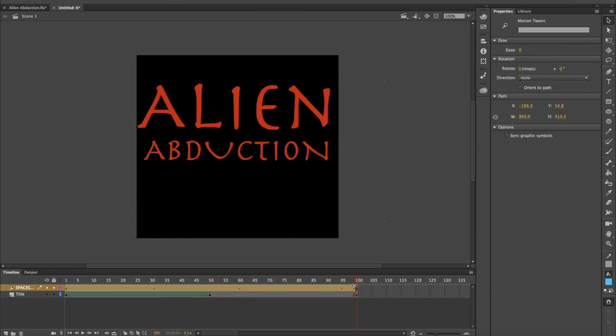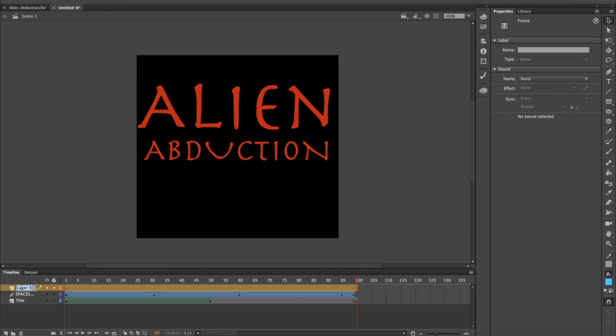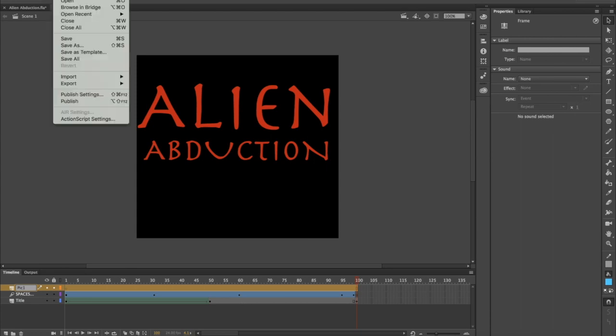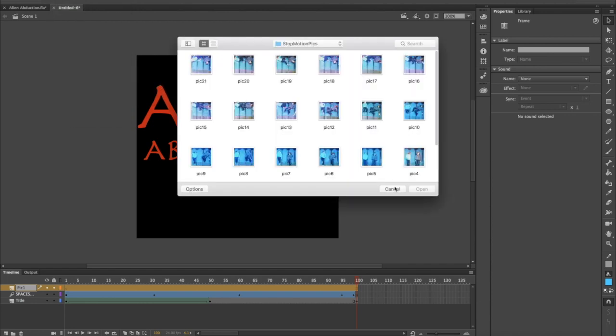Lovely. Next we need to add another layer because we're going to bring in our photos. So this layer is going to be called Pick One. And what we need to do is import our photos in. So we are going to File, Import to Library. So there's all my photos. They are stored in a folder called Stop Motion Pictures. I have already resized them and renamed them. If you look in the checklist on LMS, you'll be able to learn how to resize and rename your photos. There's many different ways to do it. Choose whichever way you feel most comfortable with.